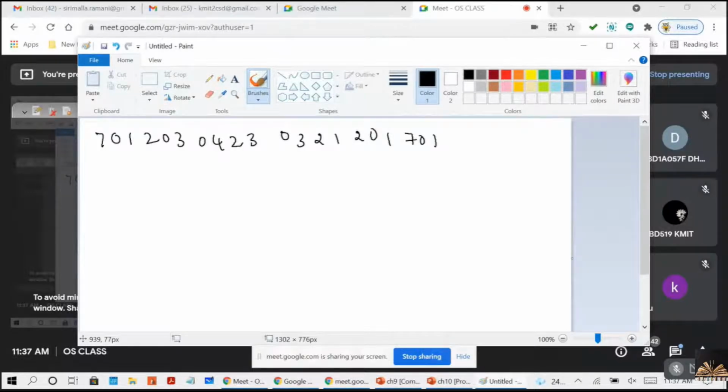So I have solved this problem using first in first out, right? So let's now solve making use of optimal. For the frame size 3 only I am doing. So in the optimal, what we are doing is we are going to replace the page that will not be used for the longest period of time. So initially, these 3 page faults will be like this: 7, 70, then 701.